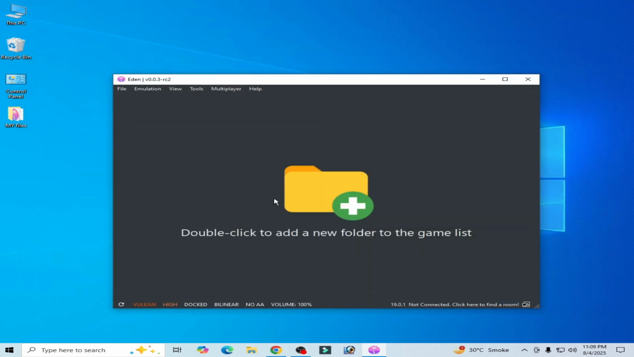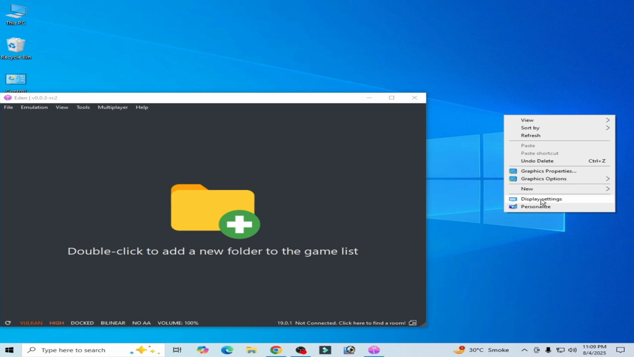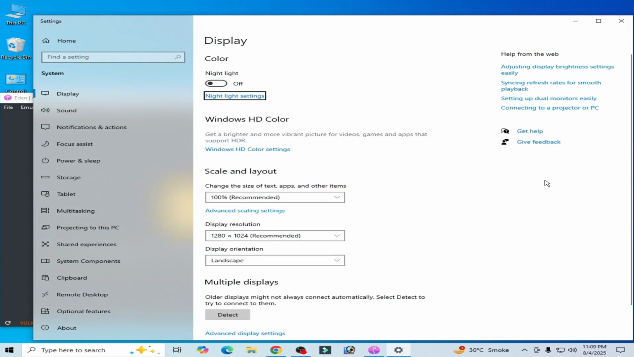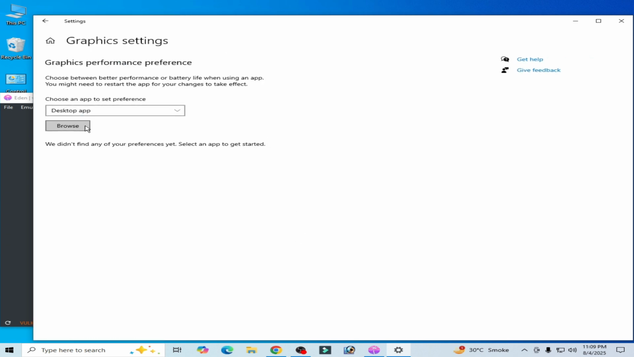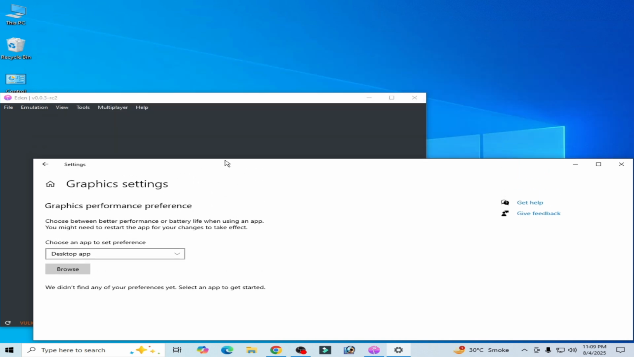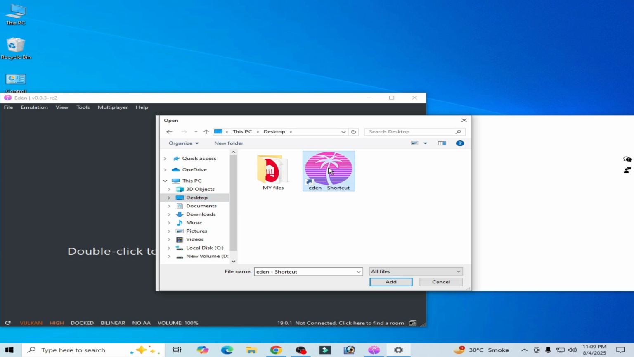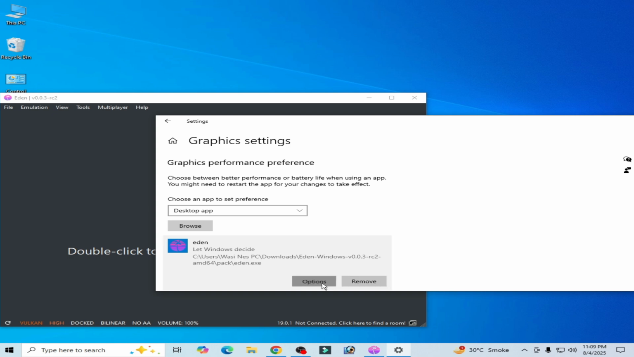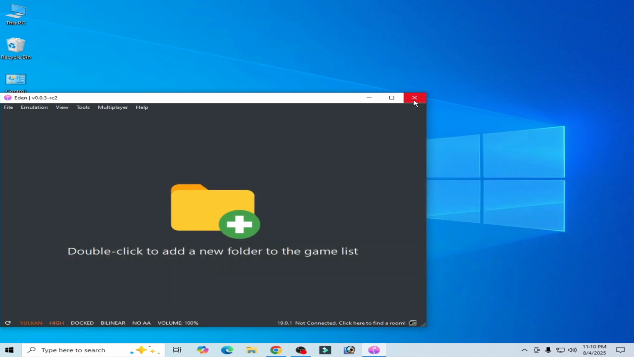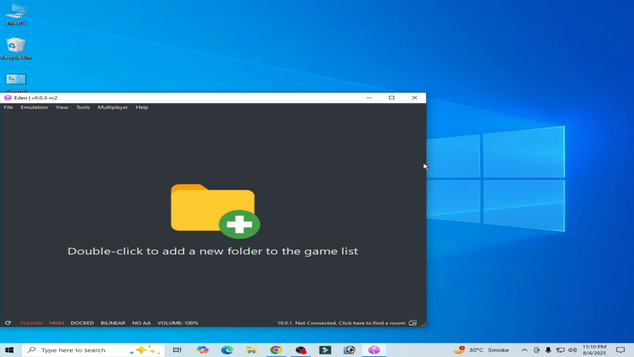Now play the game. Solution number three, right click on your computer screen, go to display settings and scroll down, go to graphics settings. And go to browse. And go to your Eden Switch emulator. Right click on it. Open file location. And select this one. Add options. Options. High performance and save. Close it. Restart Eden Switch emulator and try again.